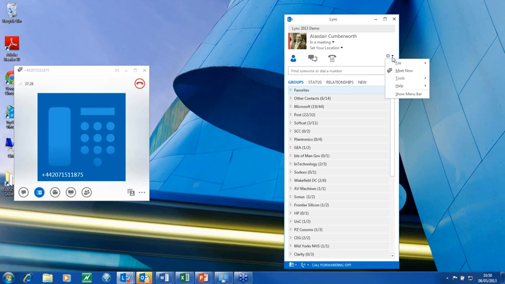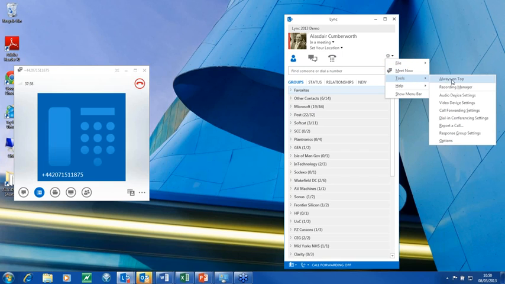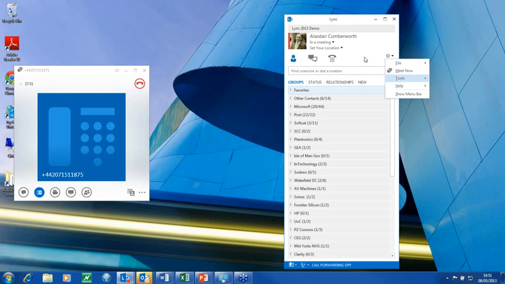The left hand is the menu, so we've got our file there, which just allows us to sign out or change the sign-in address. You've got multiple SIP domains. Go down into tools. You've always got the recording manager. You can also go into your device settings as well, and call forward settings, dialing conferencing settings, and response groups as well. I'll go into that in a bit more detail shortly.